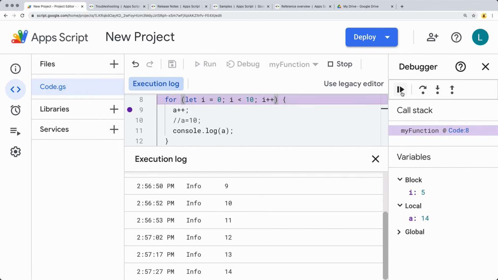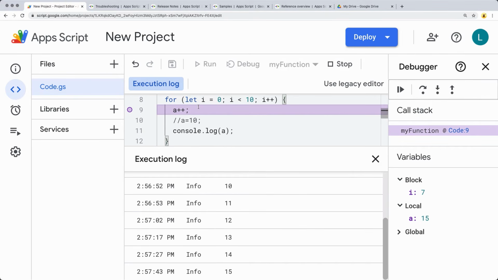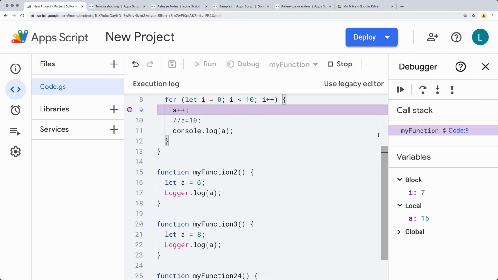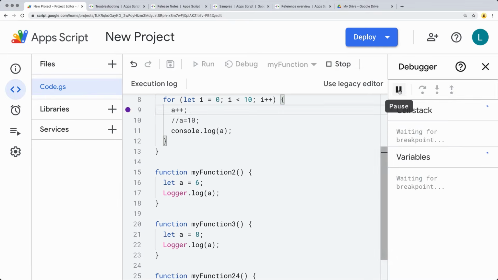Also, we can resume it. So the resume will continue. So if we've checked the code and we're not seeing any errors, you can also resize these windows as well. We can also stop the execution of the debugger. We can get rid of the execution log as well and hit resume.